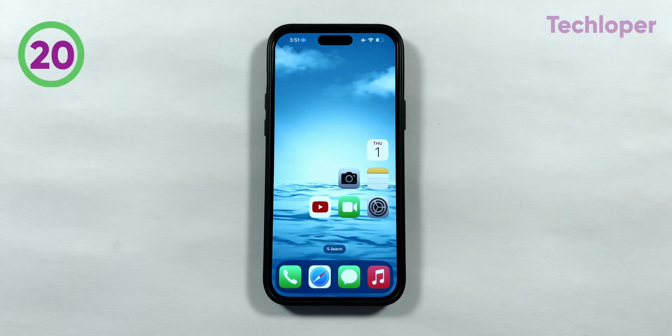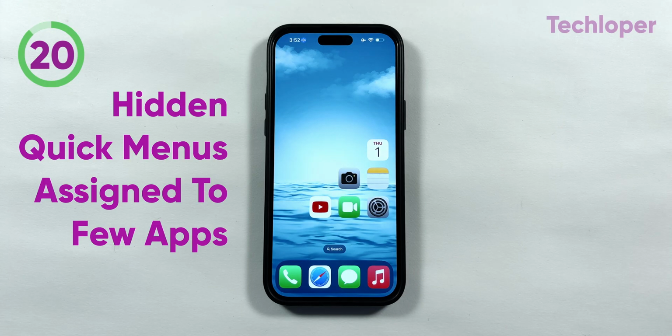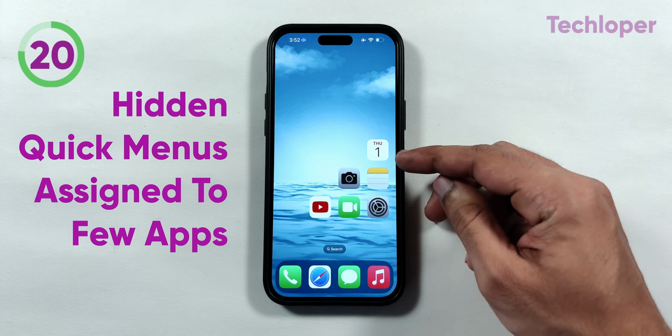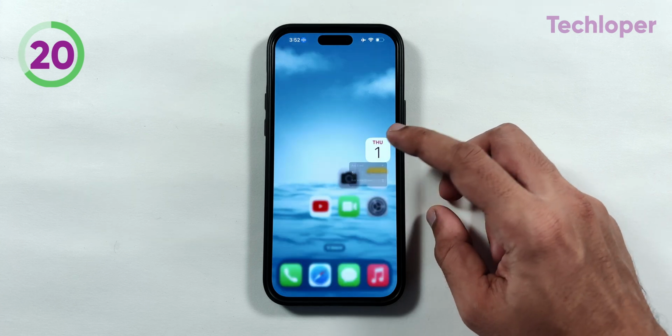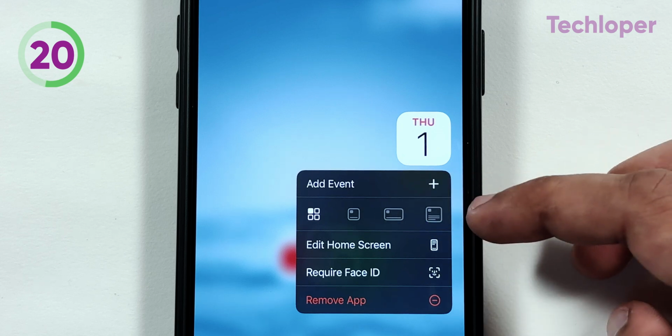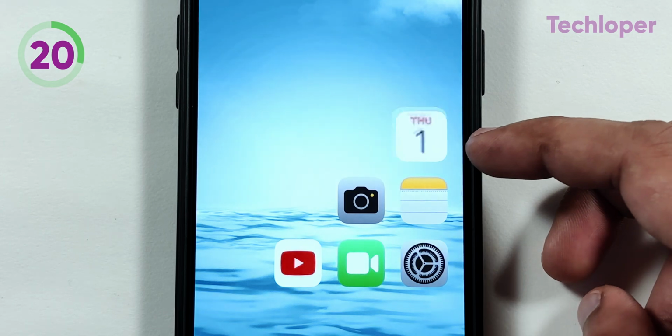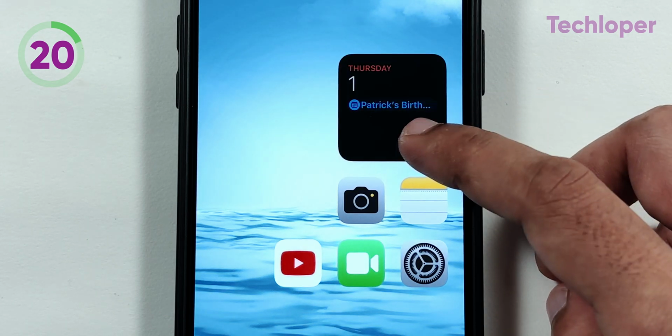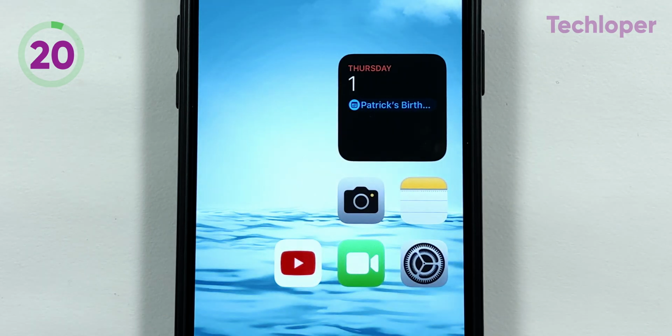There is also hidden quick menu feature added for the icons on the iPhone home screen, where if you tap and hold the app, a list of icons has been added at the top. You can convert the app into widget directly from the home screen. This feature is only applicable for the apps which have widgets assigned to them.